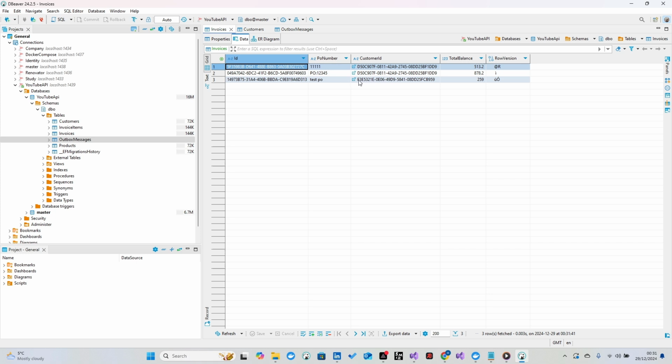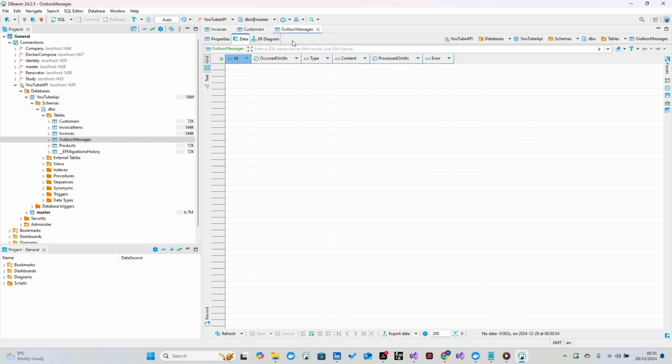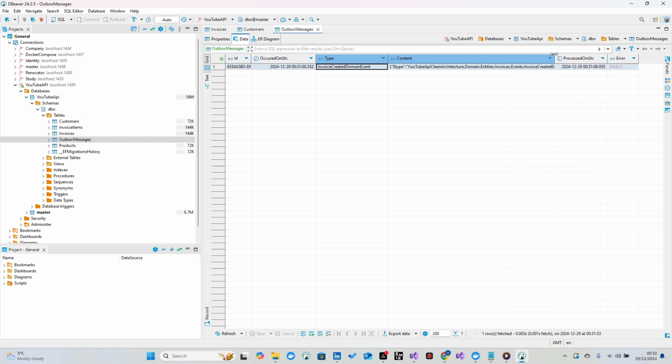This is our test purposes invoice, and let's have a look at the Outbox messages. Let's refresh it. As you can see, this is our Outbox message, and it occurred at that time. This is the ID, and this is the type, invoice created domain event, which means we created an invoice, and this is the content. It is just stored as a JSON string, and we have a process on UTS, and we don't have any error. Okay, now I'm going to try an error and see what's going to happen. Alright, let's minimize it.